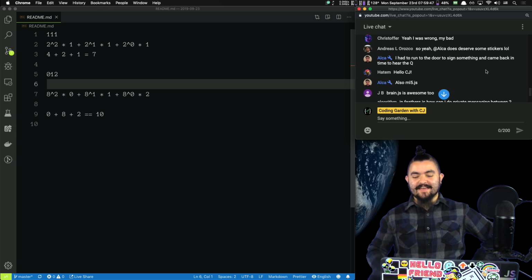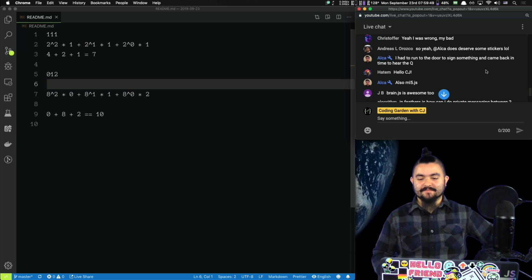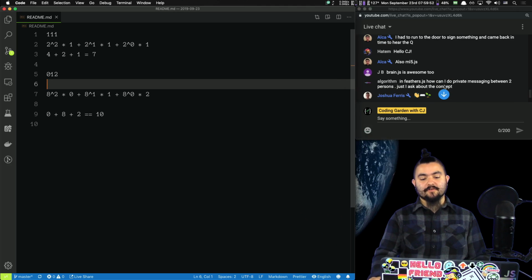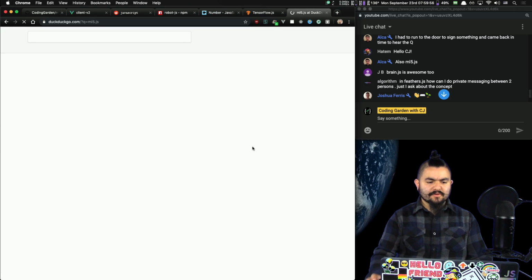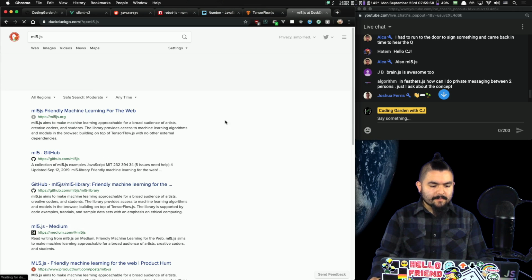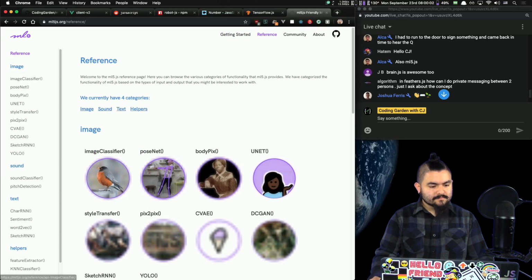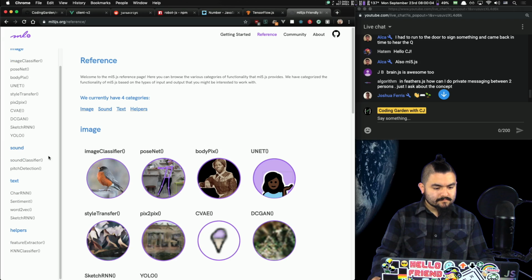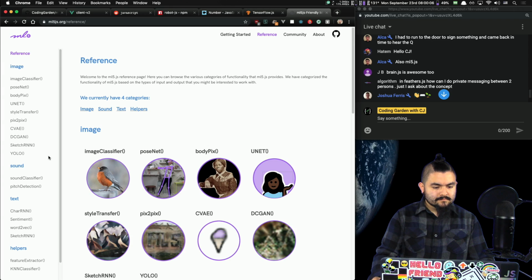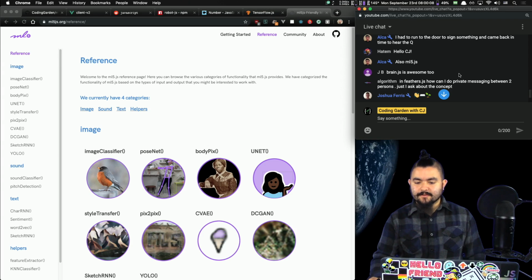Oh, Alka, they had to run, but they came back to hear about it. Oh yeah, and Alka's for machine learning in JavaScript, there's also ML5.js. Does ML5 work with Node? I thought it was maybe only a browser thing. Friendly machine learning for the web. Yeah, you can check that out. Check out TensorFlow.